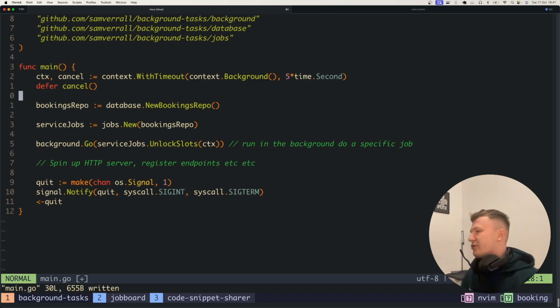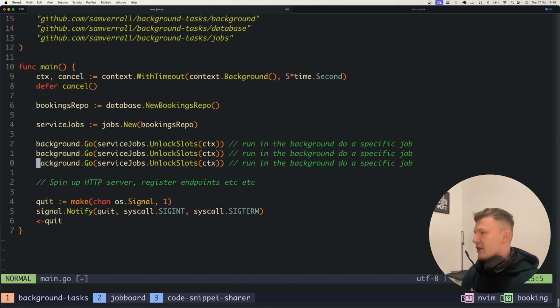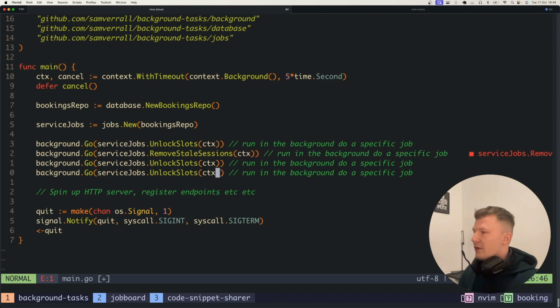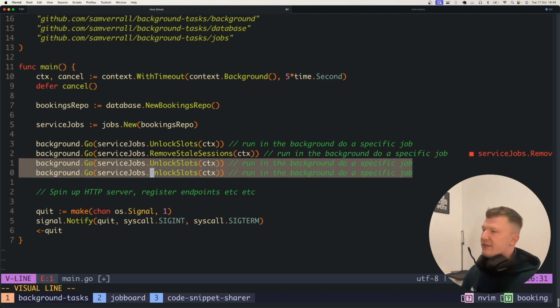So a really nice abstraction for that for me was just to write a really quick package called background and have a go function on it, which would be our background function, and then we can just pass them in. So you could have a bunch of jobs here: unlock slots, I don't know, remove stale sessions, or you might want an email sent every 3 hours if their booking's not finished or whatever, right?